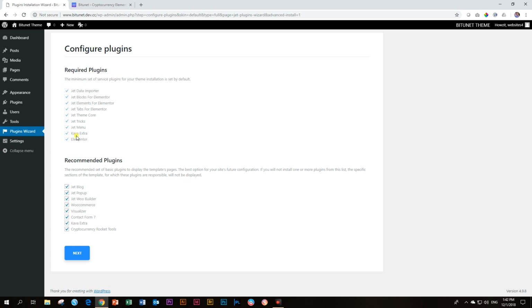You can see for the theme Kava Extra, then it has to install Elementor. And if you click on these, nothing will happen because they are required. And you will need all of these for the theme and the pages to run properly. But then you have a choice. Do you want the following recommended plugins to install? There's the Jet Blocks, you get WooCommerce, Visualizer, Contact Form 7, more Kava Extras, and Cryptocurrency Rocket Tools. I'm going to go ahead and say Next and leave all of them clicked so we can have a full install and see if the theme runs smoothly.